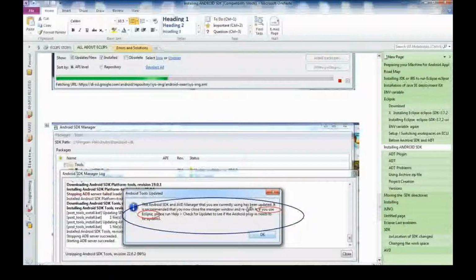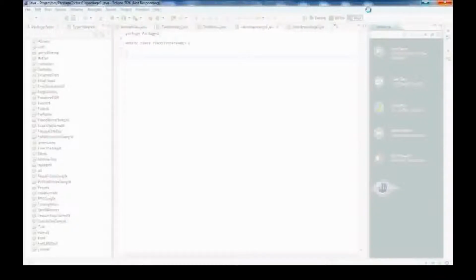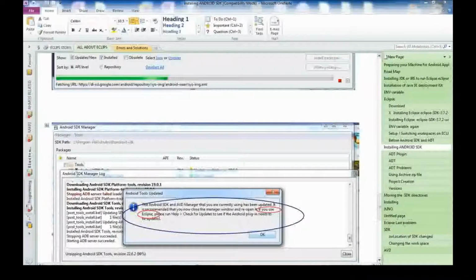If you use Eclipse, this is a very important point, because you may use another graphic user interface and compiler, another one than Eclipse. Please run Help and check for updates from Eclipse. Here we are. You may check the updates in the Help menu to start. Let's close Eclipse.